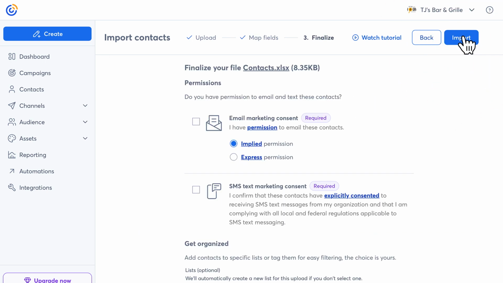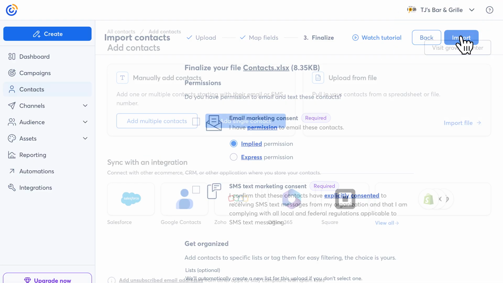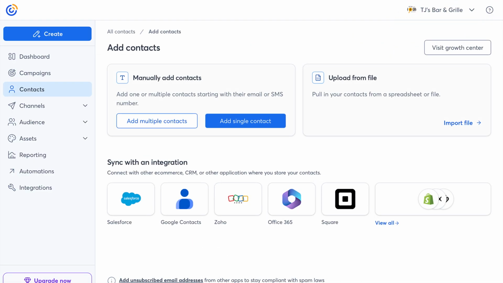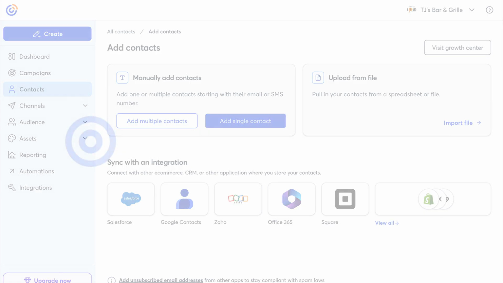At the last step, click the box here to confirm you have permission to text these contacts, and then click Import. That covers all of the different ways you can add contacts to your account. If you need help importing your contacts, feel free to contact our support team.